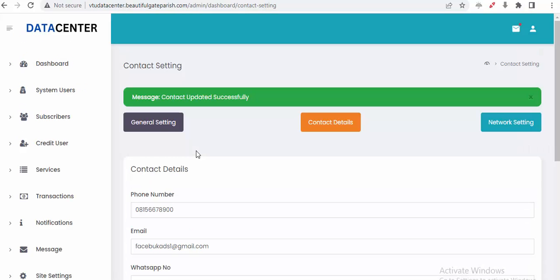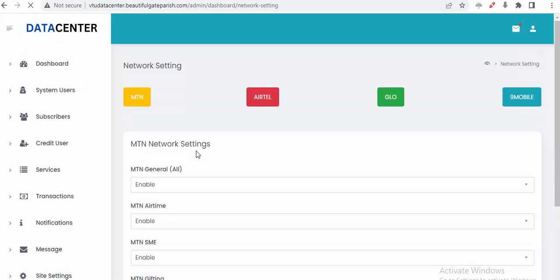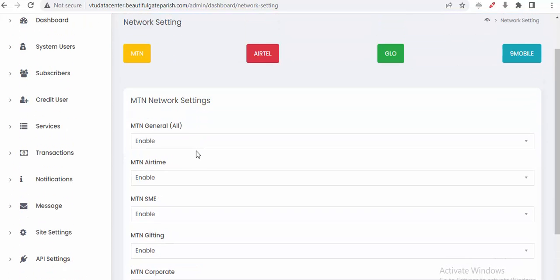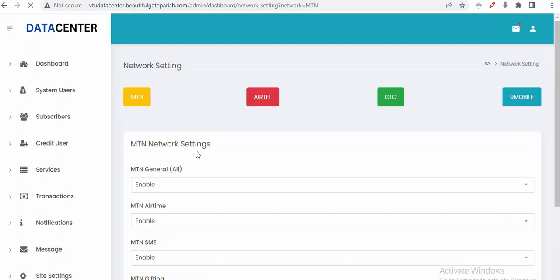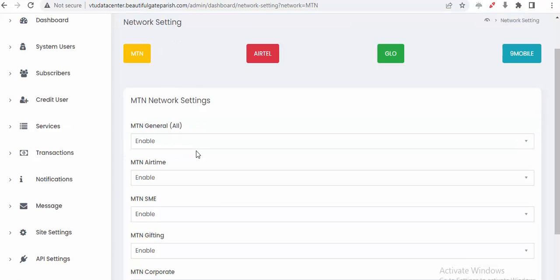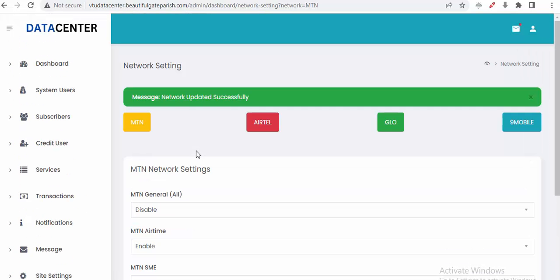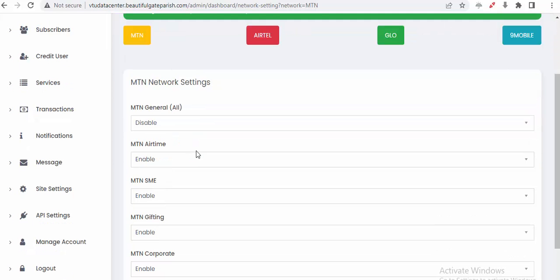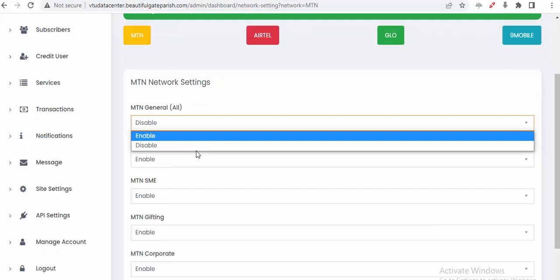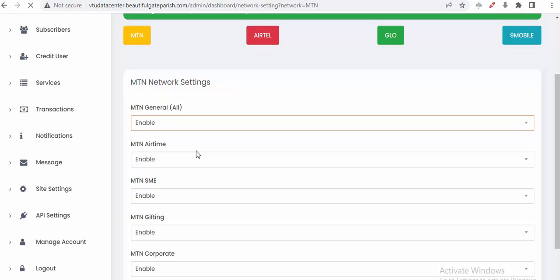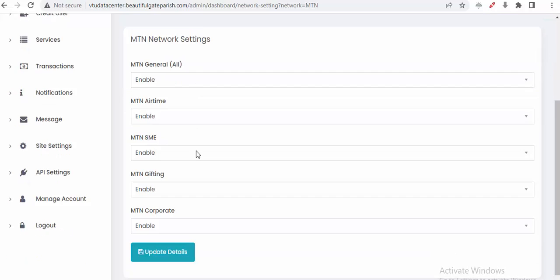Okay, so you click on network setting here. Now this network setting is very, very important. If you don't want to render MTN at all on your website, just click on disable. MTN general, click on disable and click on update. Nobody will be able to buy MTN airtime on your site. Then you can enable it again and update.